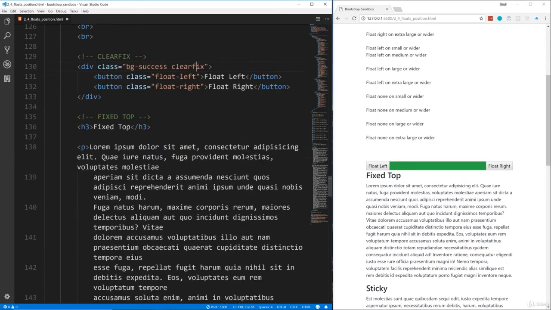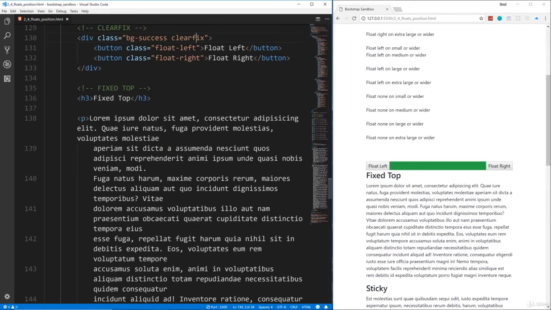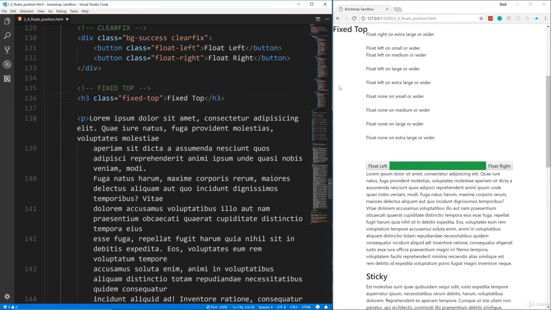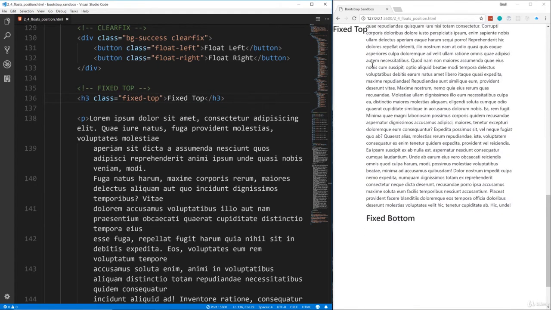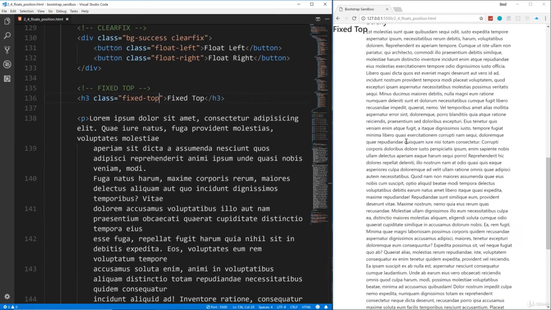All right, so let's talk about fixed positioning. So sometimes you may want to fix something to the top and have it kind of just stay there. So let's take this H3, which is this right here, and let's fix it to the top. So for that, we can add a class of fixed dash top. So if I save it, notice that now it's at the top, and no matter where I go on the page, it's going to stay at the top.